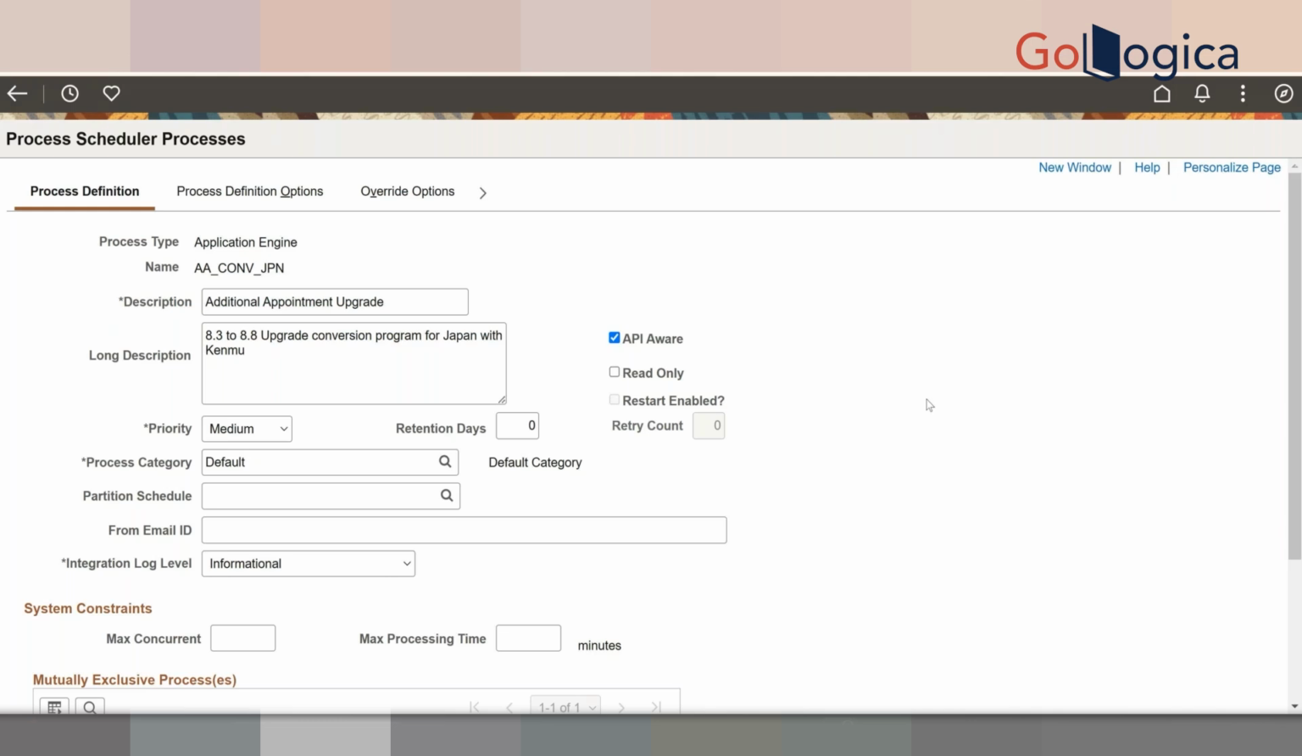Or I can take an example of HCM. Say you are running some critical payroll jobs, or you are running some close jobs. You know that other processes should not run at that time. Then you can define all those processes here.